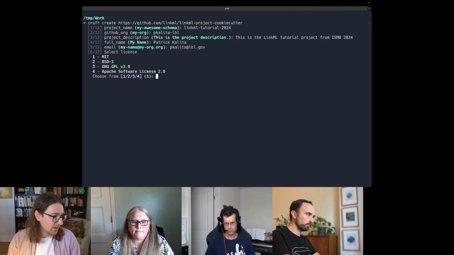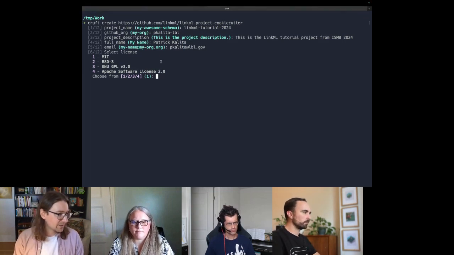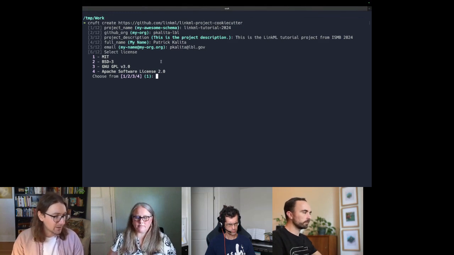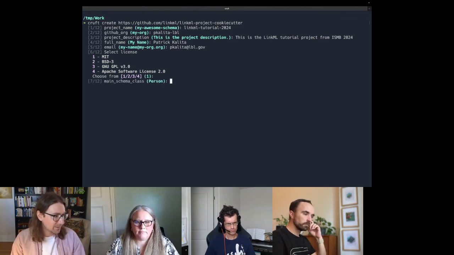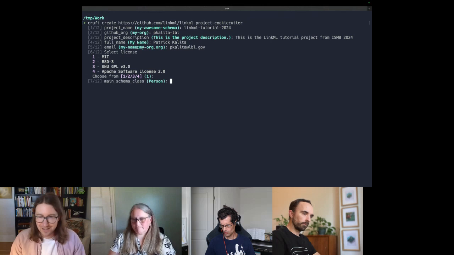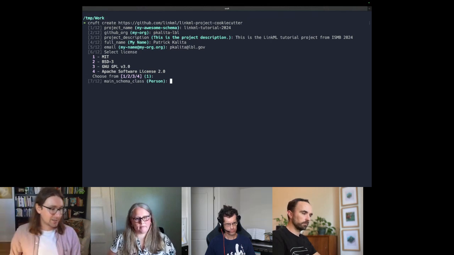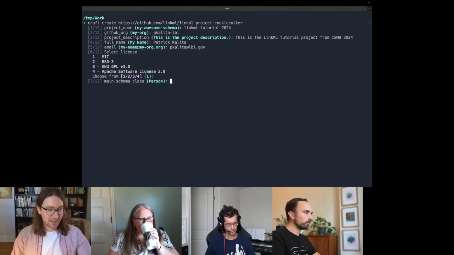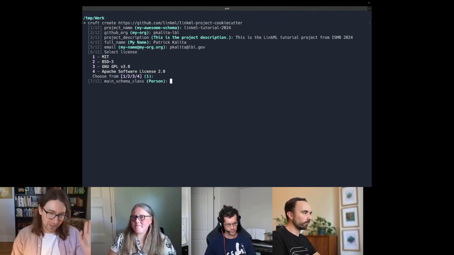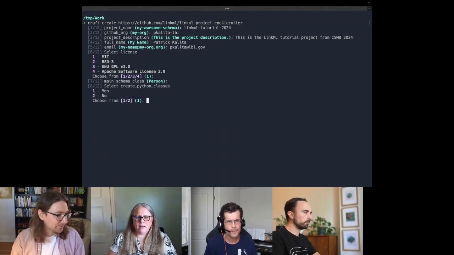These first five are the most important ones. The last ones you can flip through quickly. It's asking about a license. We'll just accept the first one. It's going to generate an initial, very basic, almost hello world model using this person class. That's fine. We're going to clobber that later, but for now we'll just accept it.